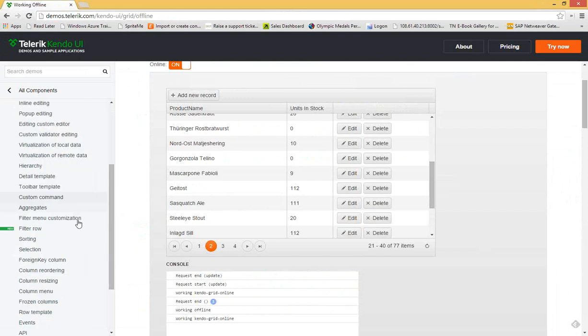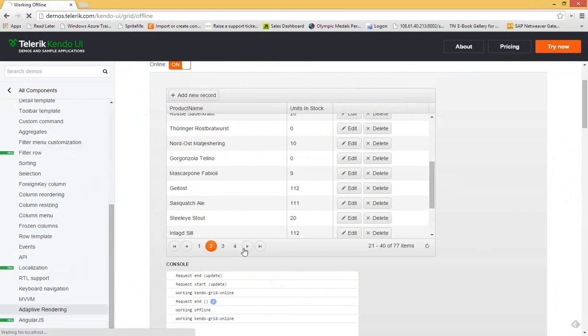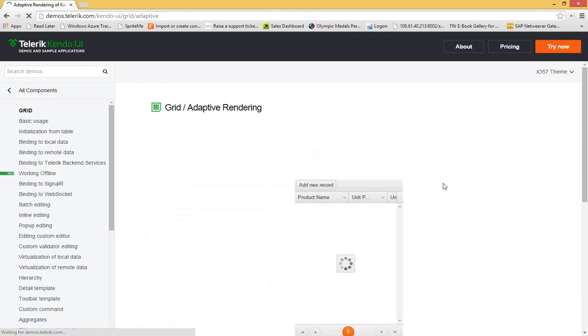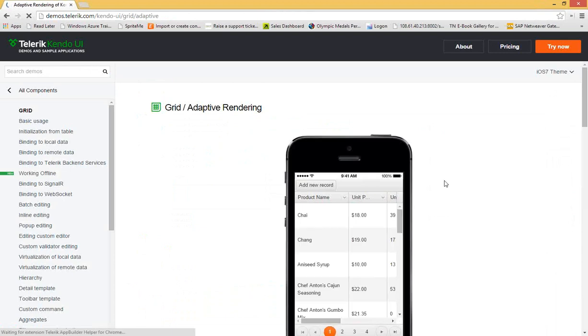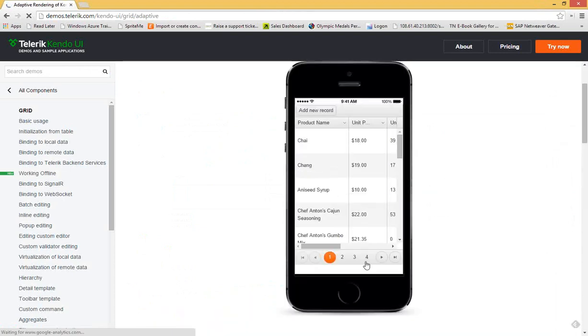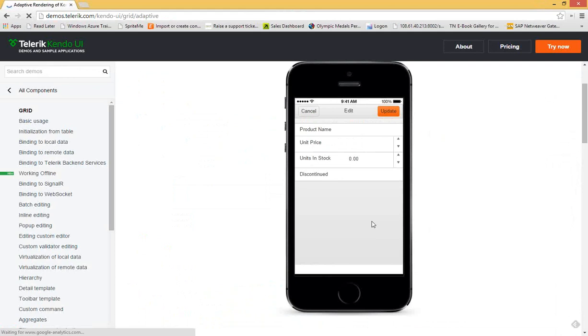We also have adaptive rendering capability for this grid. So if you see the grid here now, this is a mobile device, but it's the same grid that's being used in the mobile device. And take a look at that. And not only that, when I do an add new record, notice what happens. I get a new screen coming up, but you as a programmer will not write all these screens. It's already baked into the Kendo UI grid.